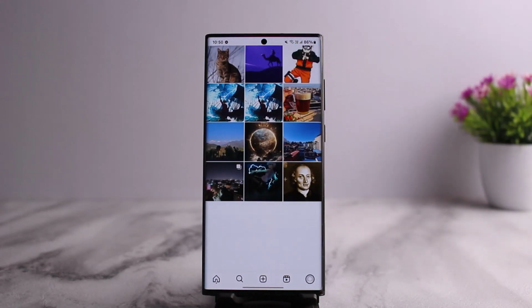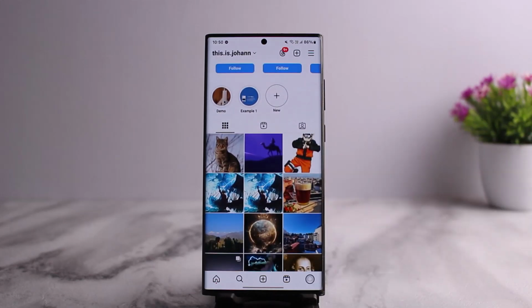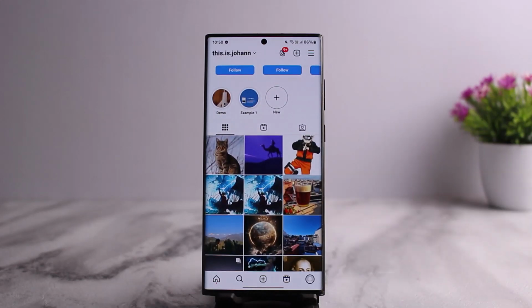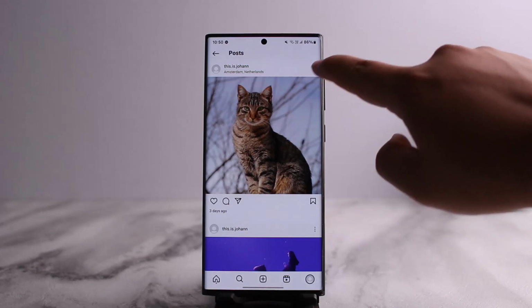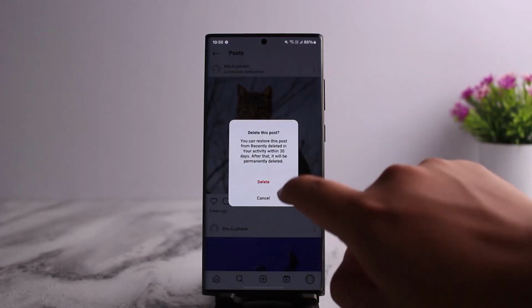Now if you want to delete a post or a photo that you have uploaded as a post, tap on it and then tap on the three dots at the top right of the post, tap on delete, and you can delete it.